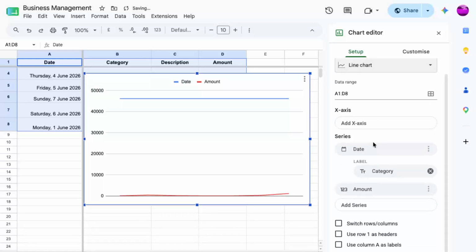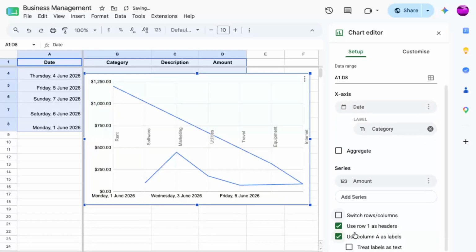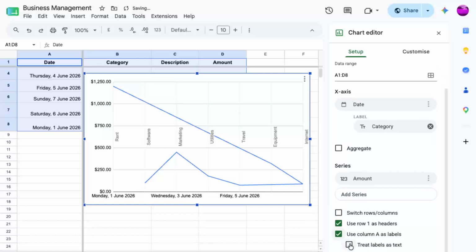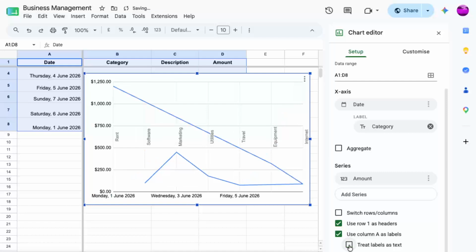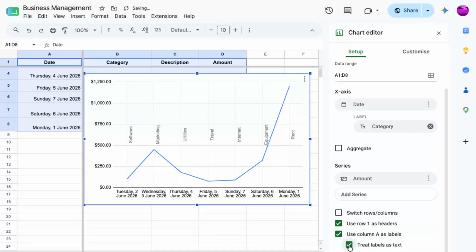Next, in the chart settings, click the option to use row 2 as headers if that box is currently unchecked. This helps Google Sheets understand that the text in that row should be treated as the series names rather than as regular data. Then click the option to use column A as labels again if it is unchecked. This tells Sheets to use the values in the first column for the horizontal axis, which usually makes the chart much easier to read.